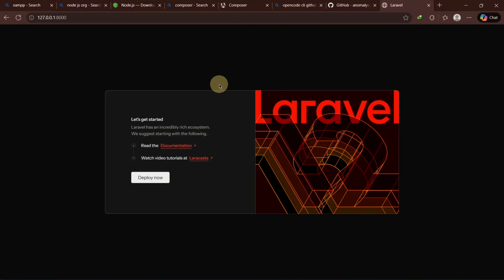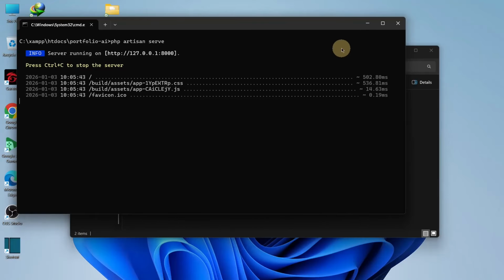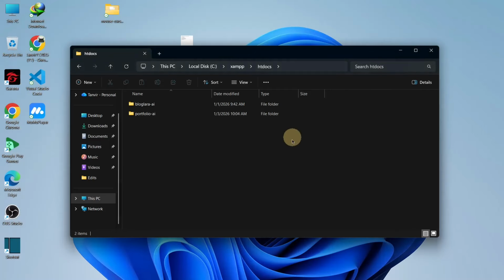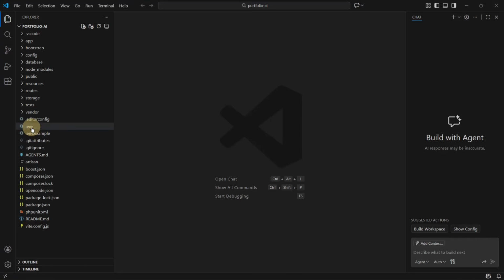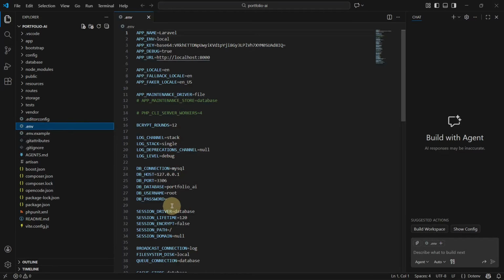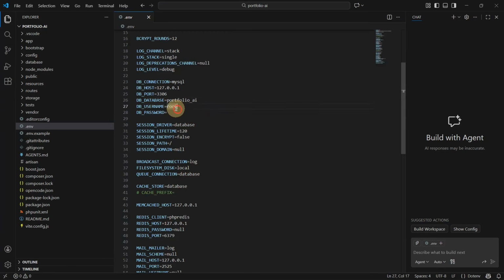Now we are going to go with the OpenCode CLI and we are going to complete the whole project. Okay. So at first we have to open OpenCode here. So I'm going to open this project in a code editor first. So let's go with Visual Studio Code. Here we go. We'll go to the .env file and here we'll go for the database section. Here you can see this is the database section we need. So I'm going to copy this section.